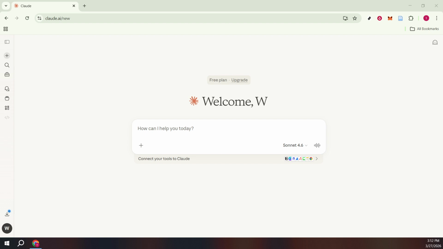Next, look to the left sidebar and click the plus sign. That starts a new chat, which is perfect for keeping one scraping task separate from everything else. A dedicated chat makes it easier to refine your instructions and maintain a clean record of inputs and outputs for this specific site. Now, type your prompt.